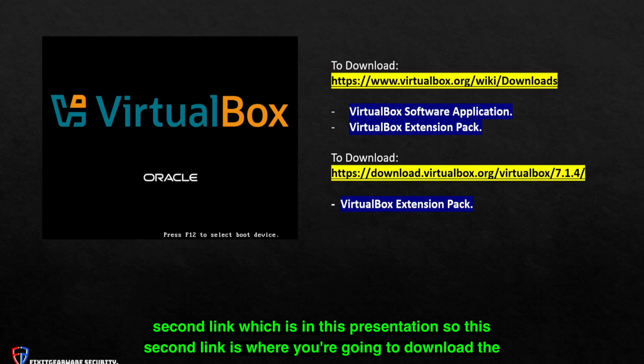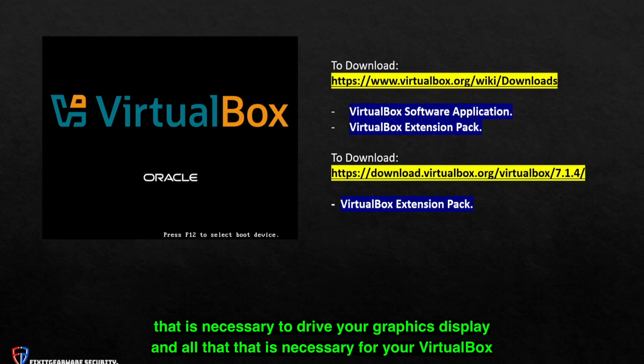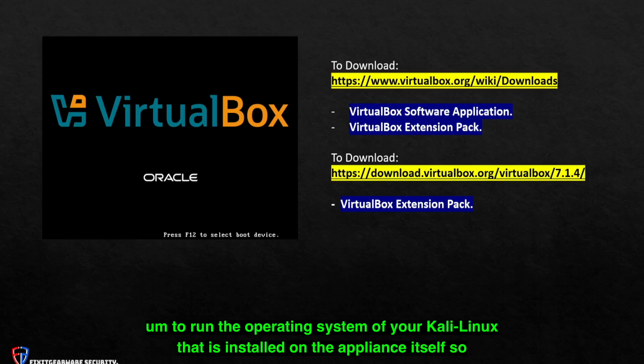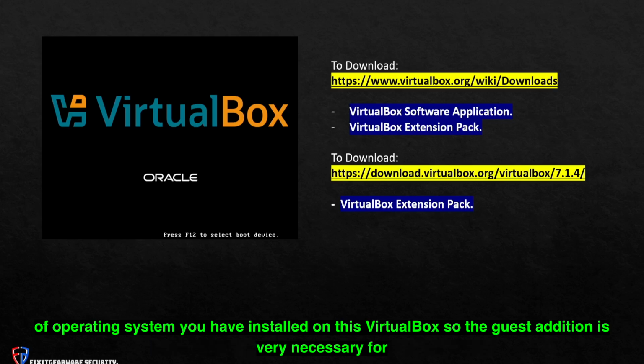This second link is where you're going to download the VirtualBox guest edition. As we all know, the guest edition is a very important file, or ISO image, that is necessary to drive your graphics display and all that is necessary for your VirtualBox to run the Kali Linux operating system that is installed on the appliance itself. So it's not necessarily only Kali Linux. It can also be a Windows operating system or any other version of operating system you have installed on this VirtualBox.